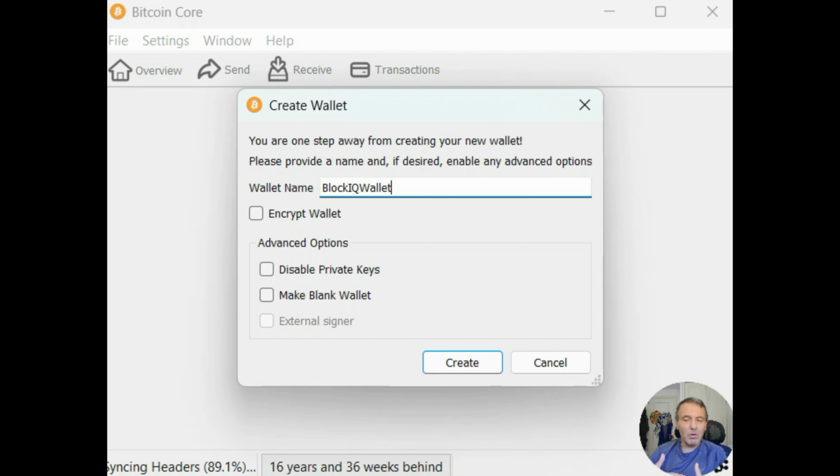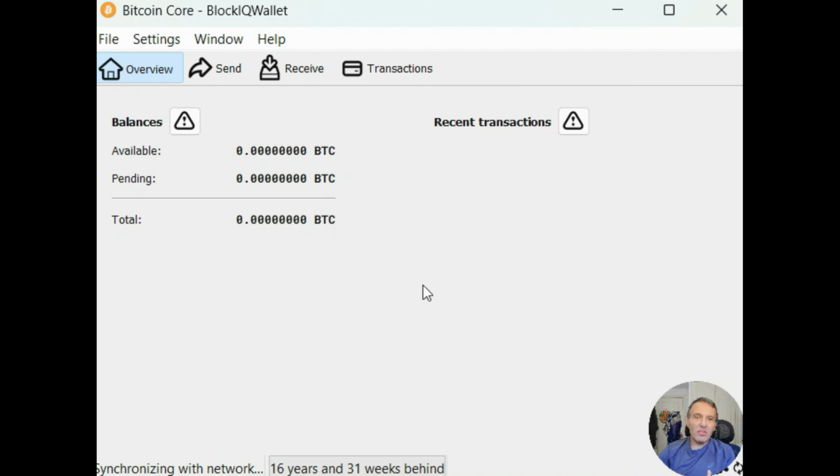You'll be faced with a simple pane that requires you to specify the name of the wallet. So I'm giving it the name of my YouTube channel, followed by the word wallet. You have some other advanced options, like if you want to encrypt the wallet or disable the private keys. I'm just going to accept the default, which is simply to specify the name and hit the create button. Once you've done that, you'll see the summary of the available balances that you have in your Bitcoin wallet address.